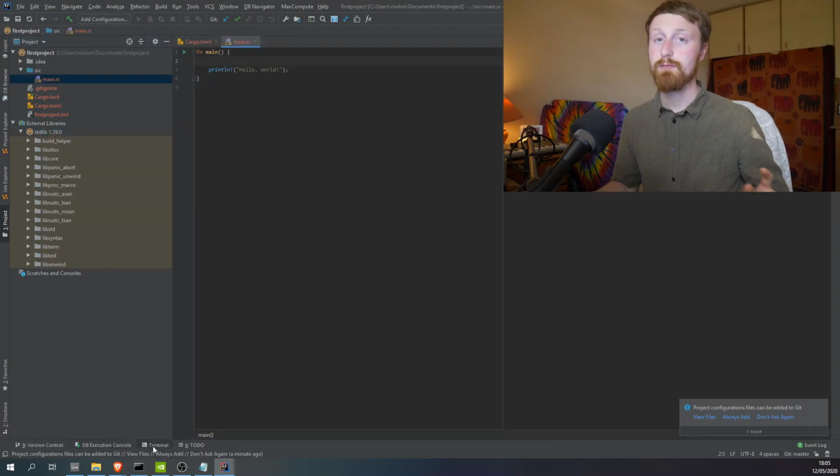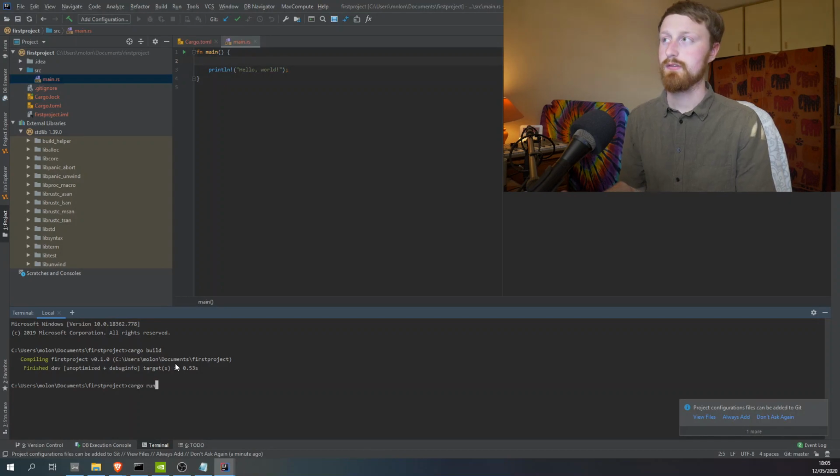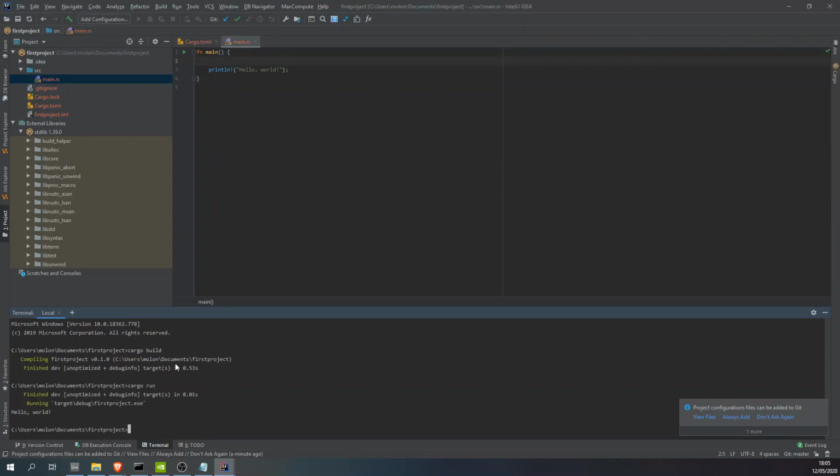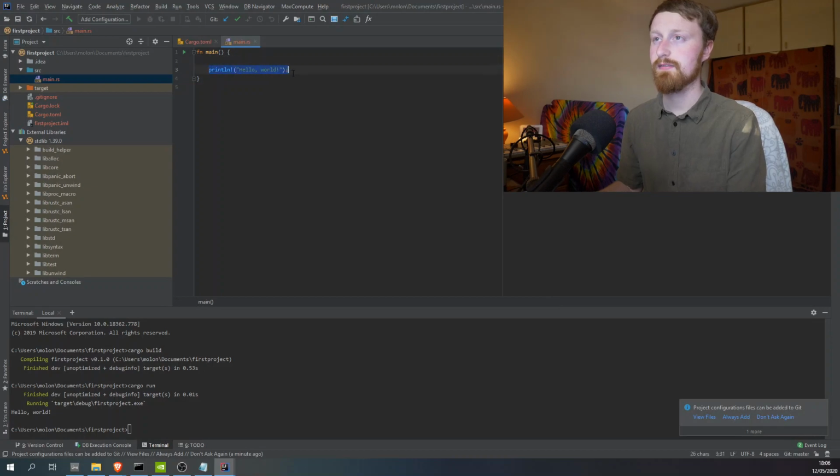So now if we wanted to compile this and just see if we got any errors, we click on the terminal button down here and just type in cargo build if we don't want to actually run it. And that will build it for us. If we did want to run it, we just do cargo run. You can also click here. IntelliJ has this little cargo thing at the side, and you can use this as well to do something similar, but I like to use the terminal. It's just what I'm used to. So let's get rid of this hello world.